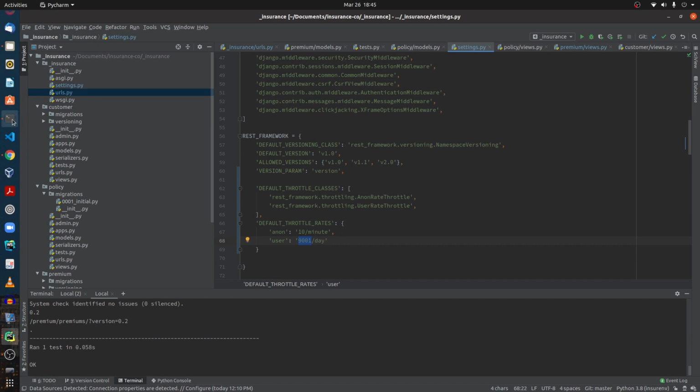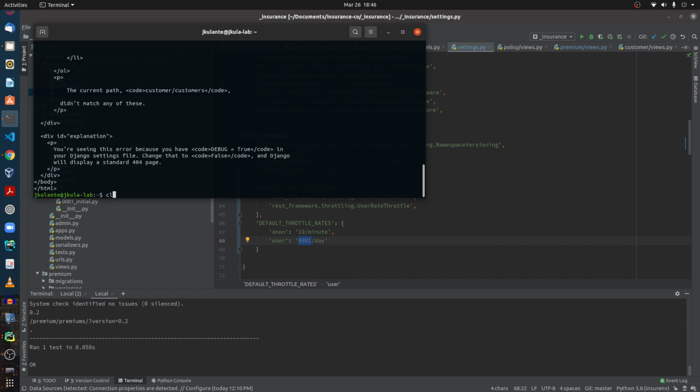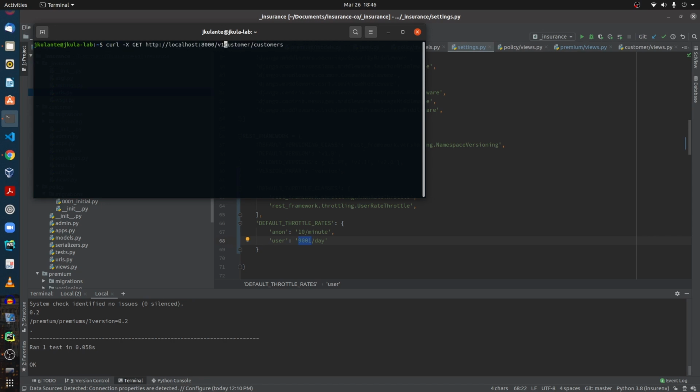To demonstrate that, let's try to curl our famous customer endpoint on localhost port 1000, customers slash customers data. Okay, we didn't specify the verb. The verb is GET. It's not found. V1 customer. Okay, it looks like it's valid.